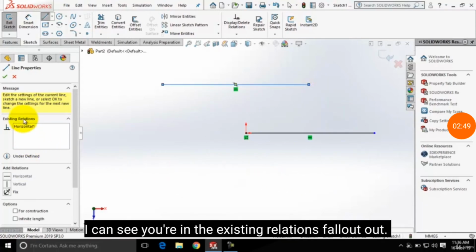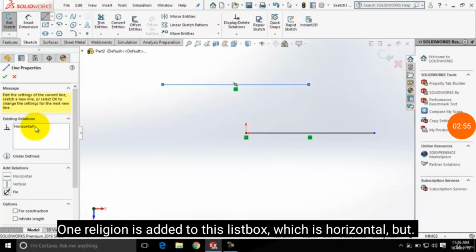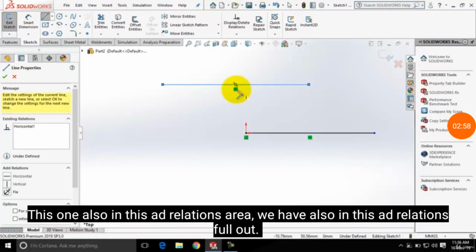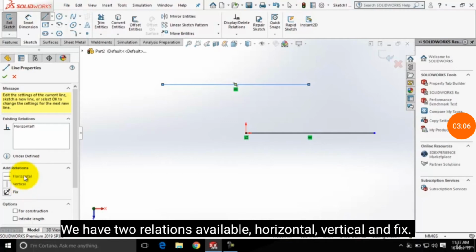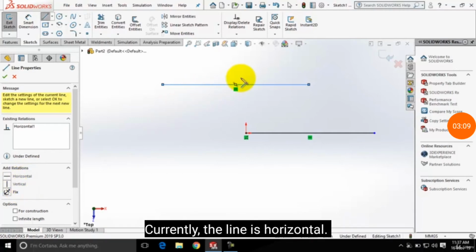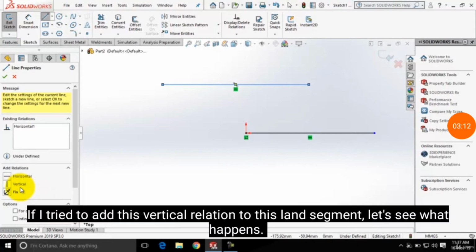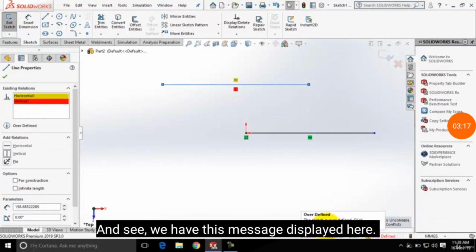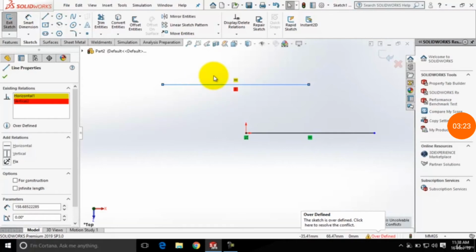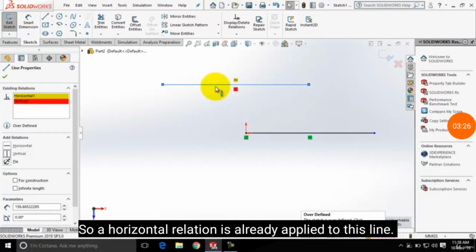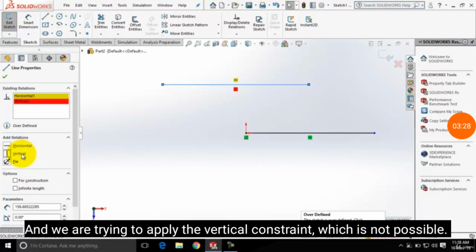Now you can see here in the existing relations rollout, one relation is added to this list box, which is horizontal one. Also in this add relations rollout, we have three relations available: horizontal, vertical, and fix. Currently the line is horizontal. If I try to add this vertical relation to this line segment, let's see what happens. You can see we have this message displayed here, the sketch is overdefined. As this is a horizontal line, so horizontal relation is already applied to this line, and we are trying to apply the vertical constraint, which is not possible.